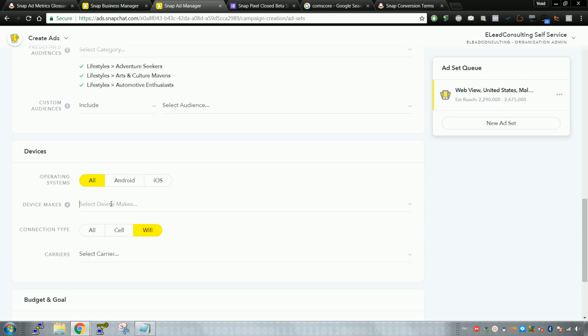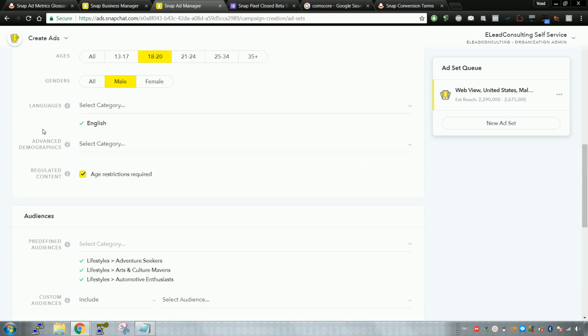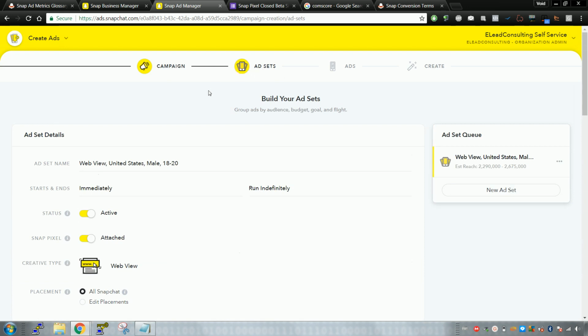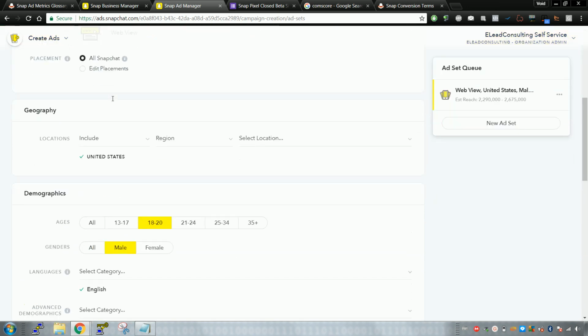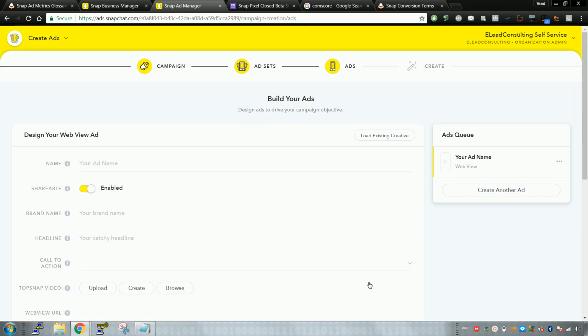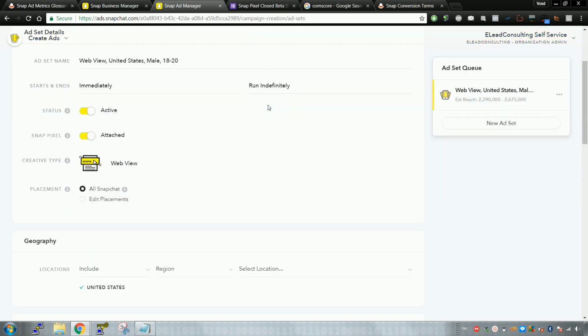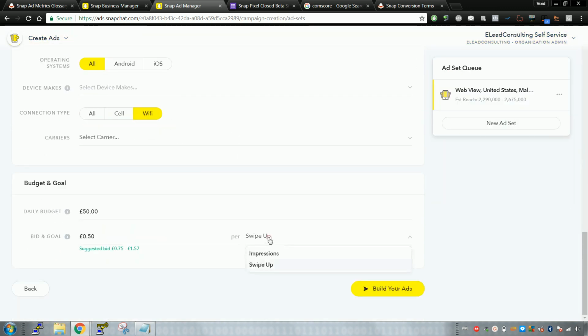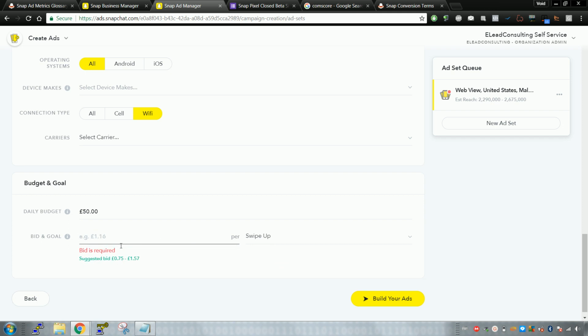So we're just going to leave it at this for now, and we're going to look at the ads. This is just the ad set. This is like the overall settings you want to keep. Now we're going to go to building the ad. Let me just go back to here. I chose swipe up versus impressions. Swipe up is basically per click, and impressions is per 1,000 impressions. So here's the bid. You can do some manual bidding as well. Let me see. I'm just going to put 50 cents.